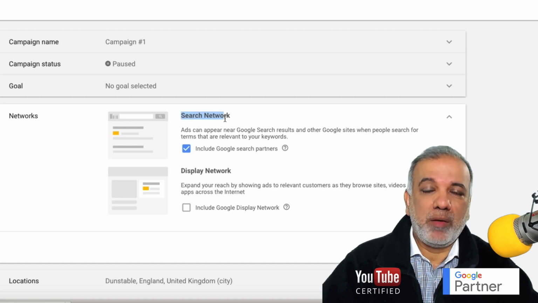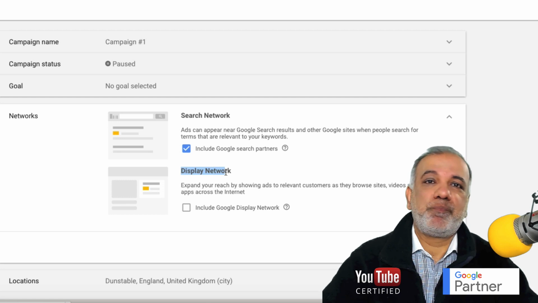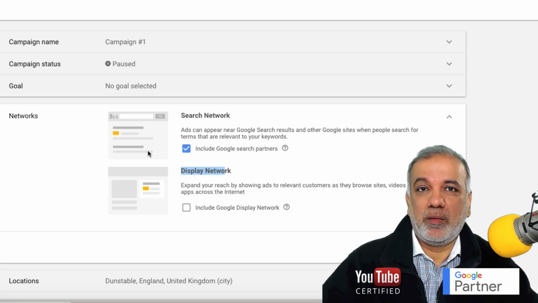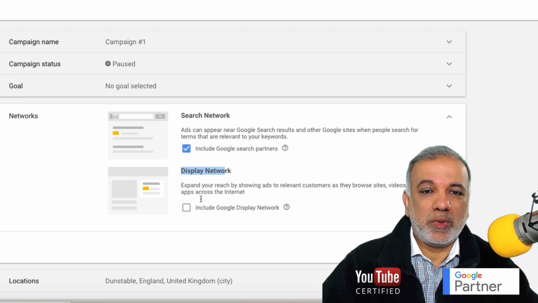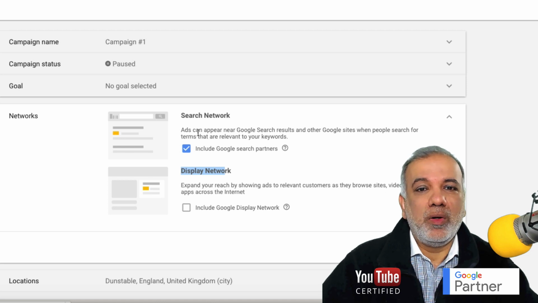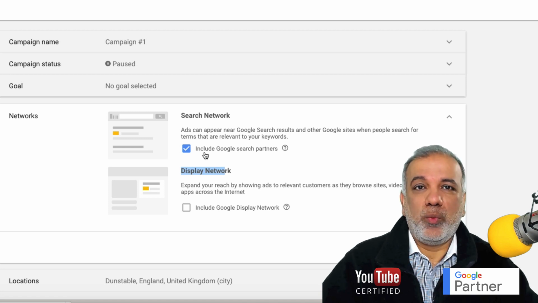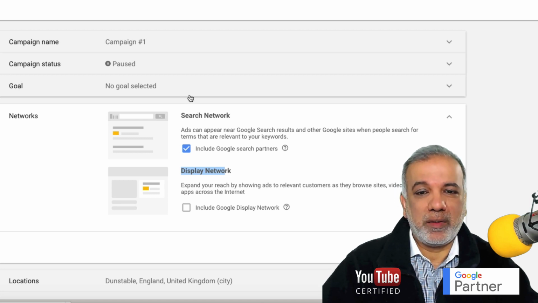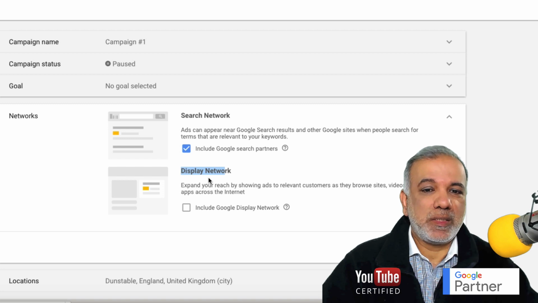So set up a campaign for the search network and then create a campaign for the display network. That is one way to stop wasting a ton of money, because you need to know what's working over here and what's not working over there, and then bid accordingly, optimize the way you need to give you a better performance on your campaigns. So always keep them separate.